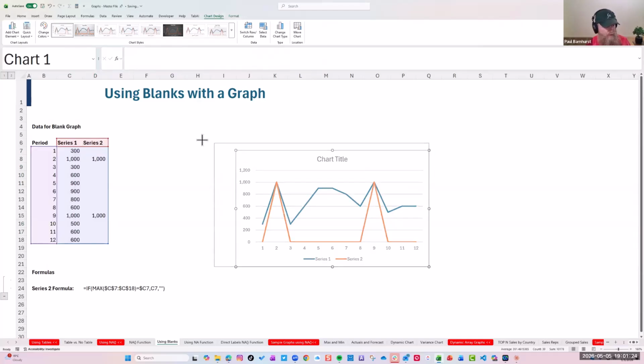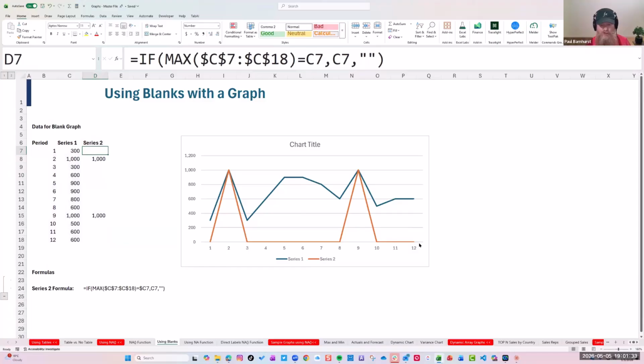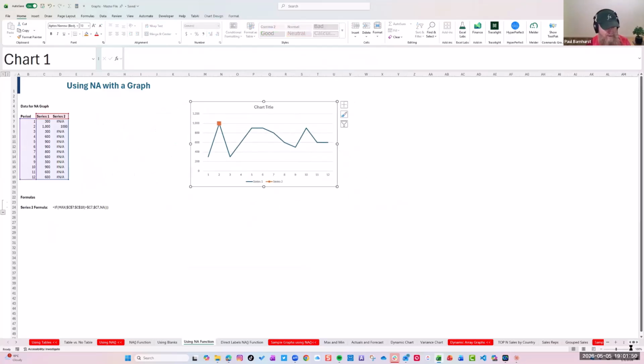Notice what happens with the blanks, not zeros, but blanks. You don't want those to show. Maybe in some cases there really wasn't data there, and you don't want anything. So if you have a blank, they're going to show up like that. Now, let's see what happens, and we'll build it together.